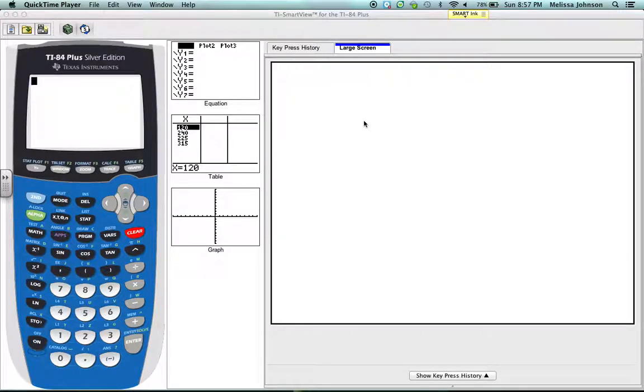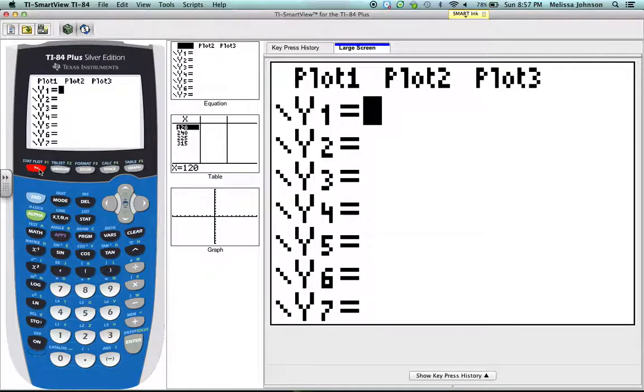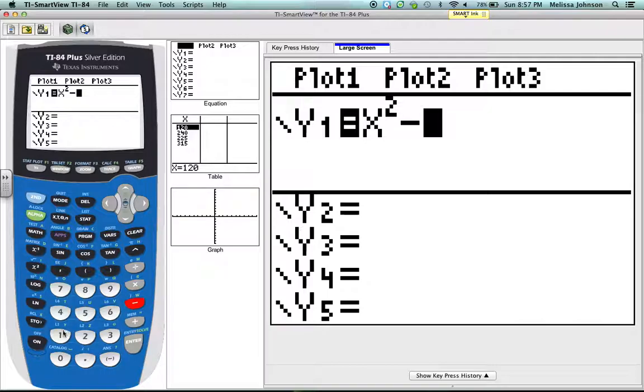This calculator video is going to take you through solving a quadratic equation using the zero method in the calculator. First thing you'll want to do is go to your y equals, make sure everything is cleared out. You'll type in your equation. So we're going to do the first one from the notes, x squared minus 12x plus 27.